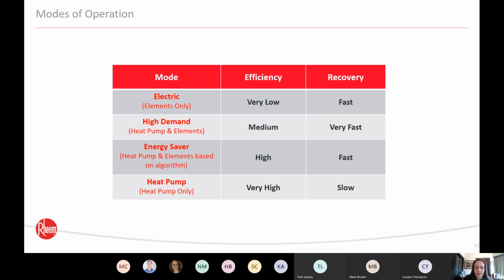High demand mode, again, heat pump and elements can be combined. Medium level of efficiency with a very fast recovery. Energy saver, again, is the default, utilizing the heat pump and elements based on that smart algorithm. High level of efficiency with a fast recovery. Heat pump only, just the compressor, again, very high efficiency, but a slow recovery.